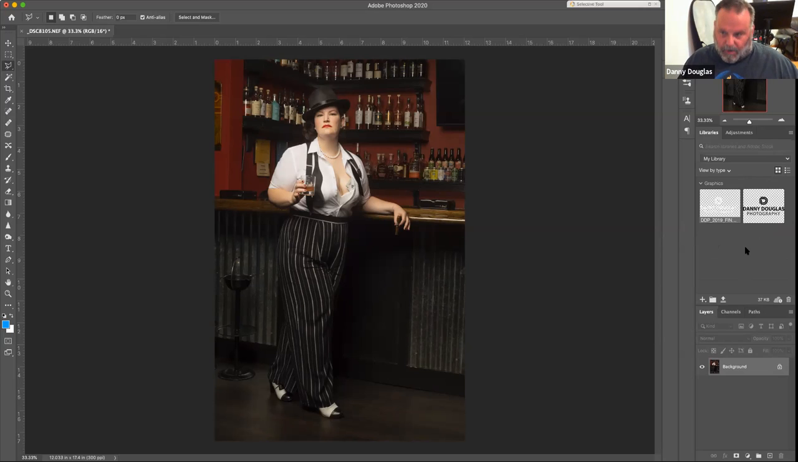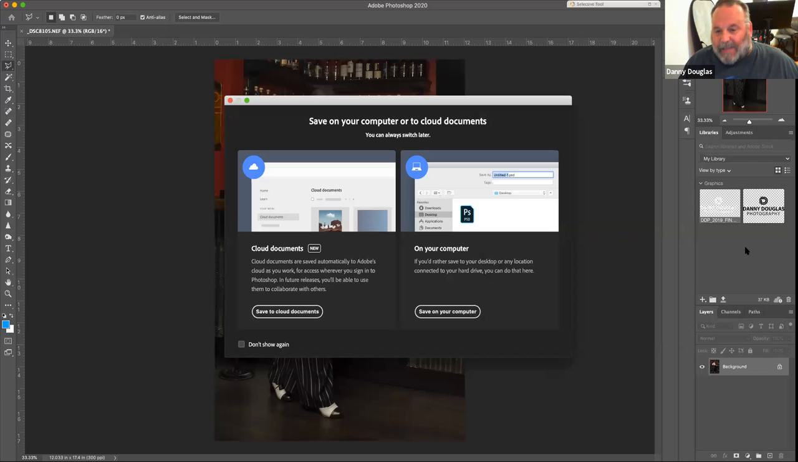So while we're speaking of the cloud, one of the things that I do like about the new version of Creative Cloud, if I'm working on my Macintosh, which I'm on right now, I can save this image very easily to the cloud. If I do a save as, it's going to ask me where I want to save this document to.